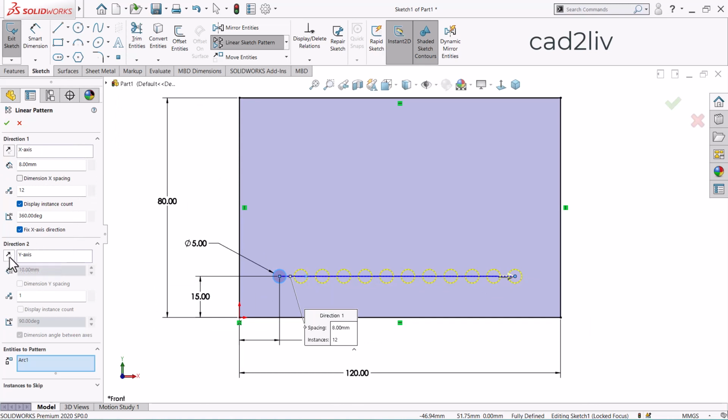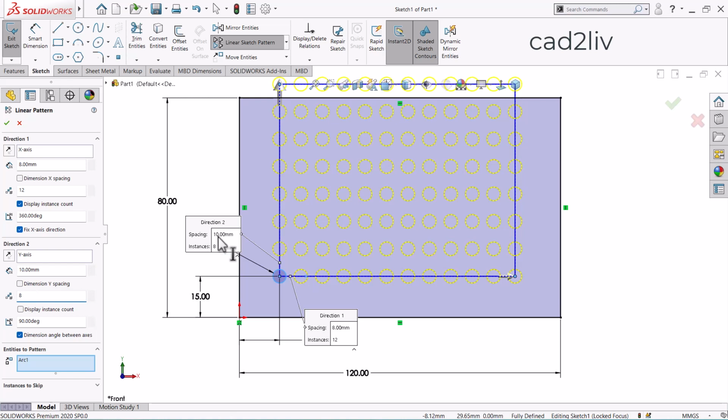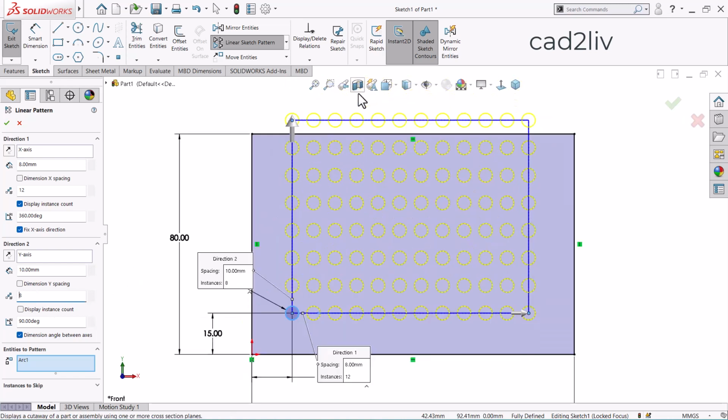Currently you can see this direction is in inactive state. So how to activate this? To activate this, you just have to click here and put the number of count. So the number of count here is going to be 8 and it will get activated. So you can see this is coming out.